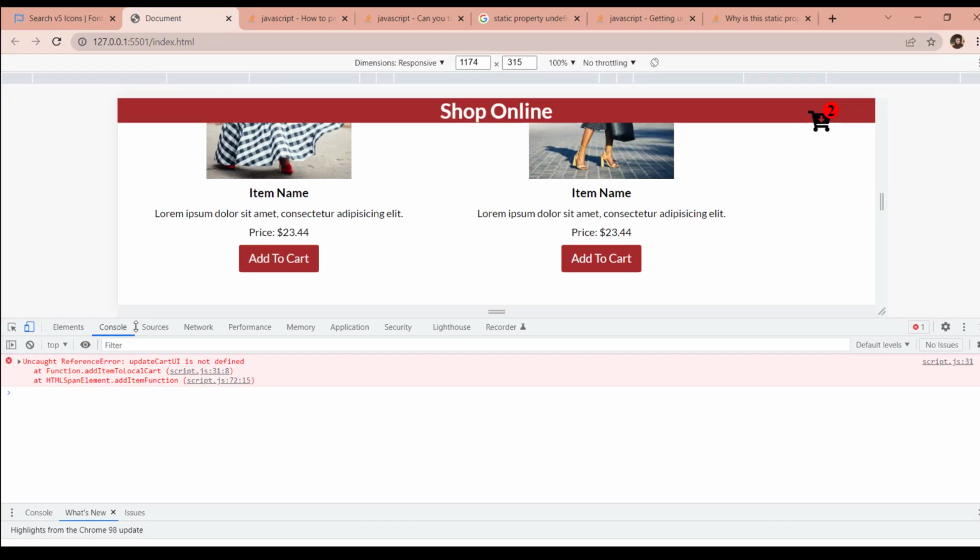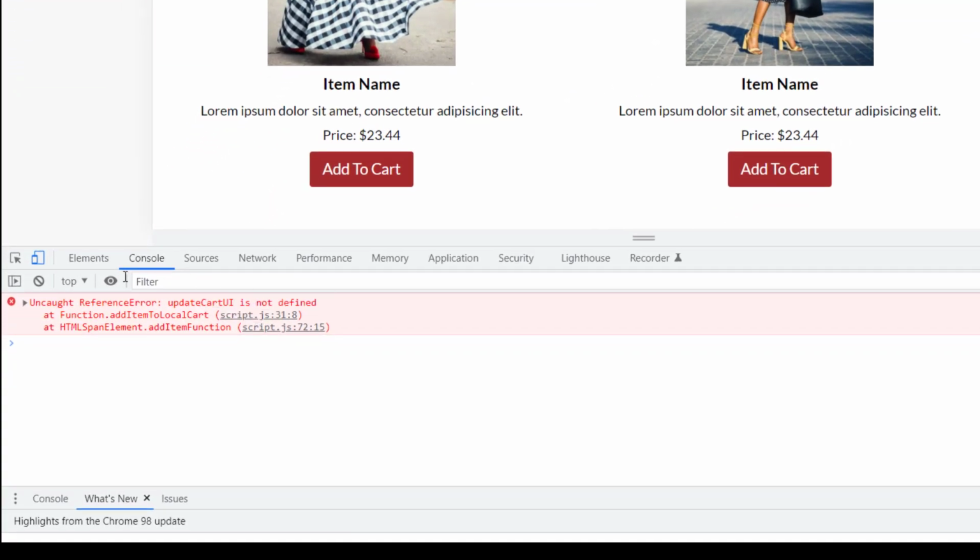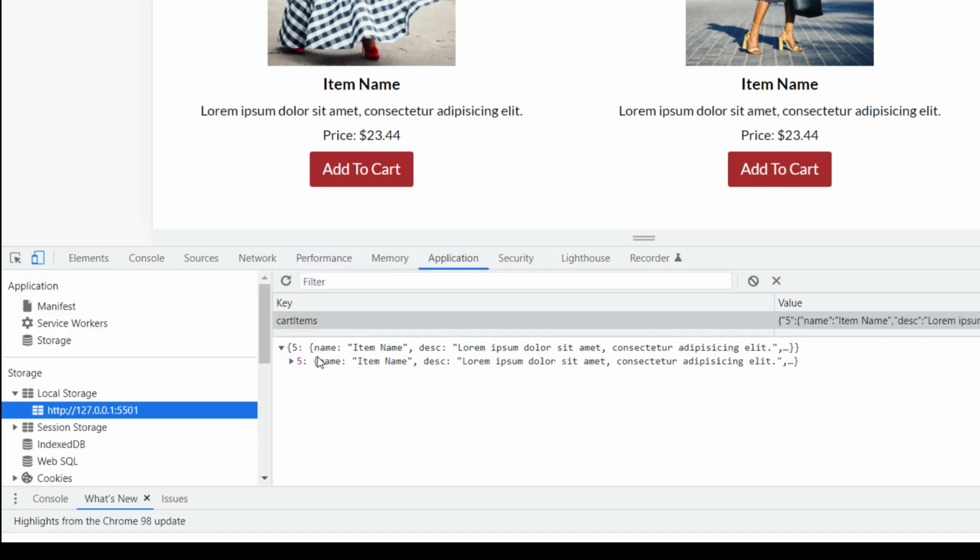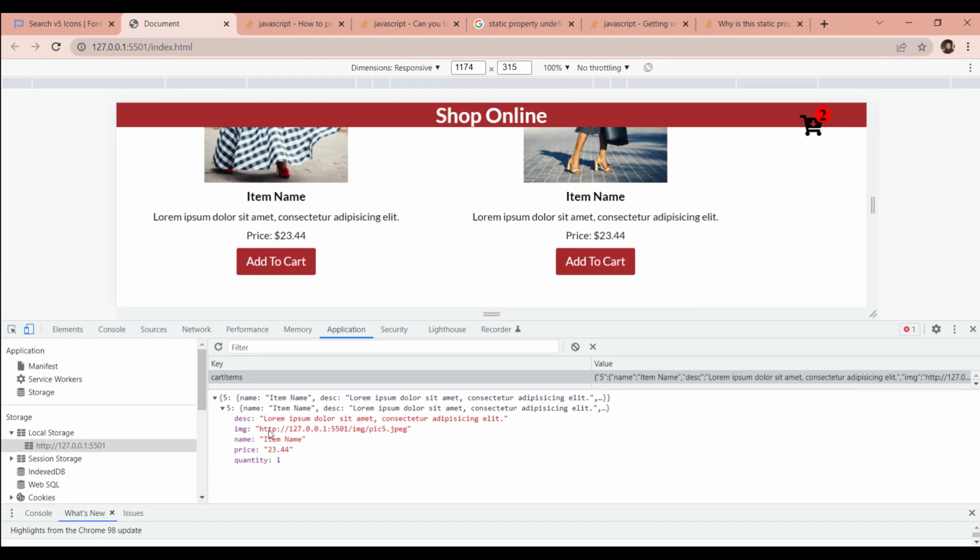Add to cart. updateCartUI is not defined. Obviously we have not defined this function yet, so we are bound to get this error, but that's not an issue at the moment. Let's go and check out the local storage. Okay, now we have an entry in our local storage with the key cart items, and its value is an object which consists of a field named 5, and its value is this object. The name, description, price and quantity, and image. So all the fields are there. So now we are able to add the object to our local storage.